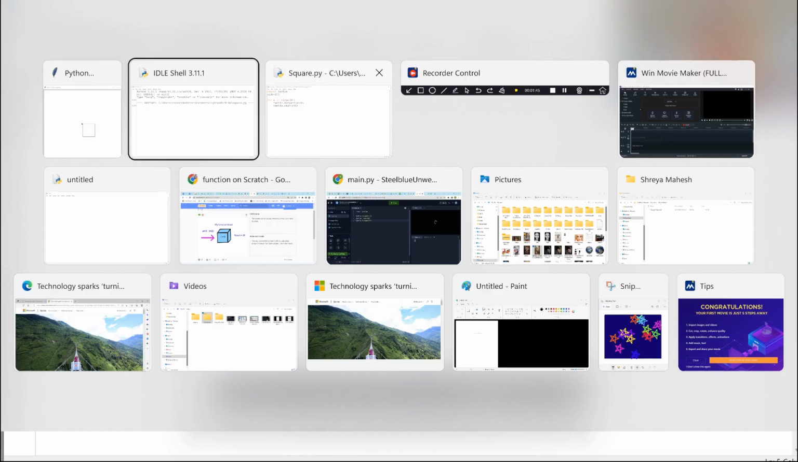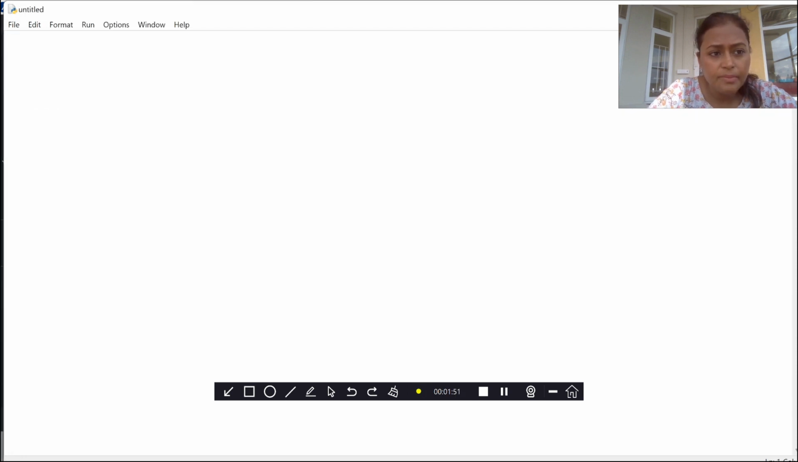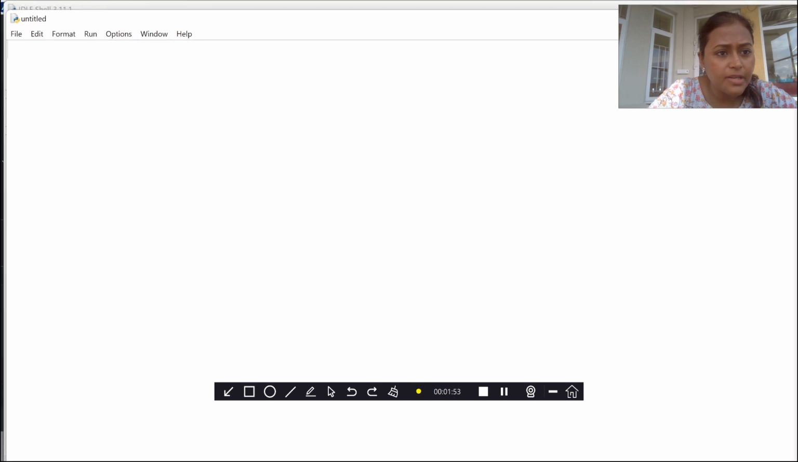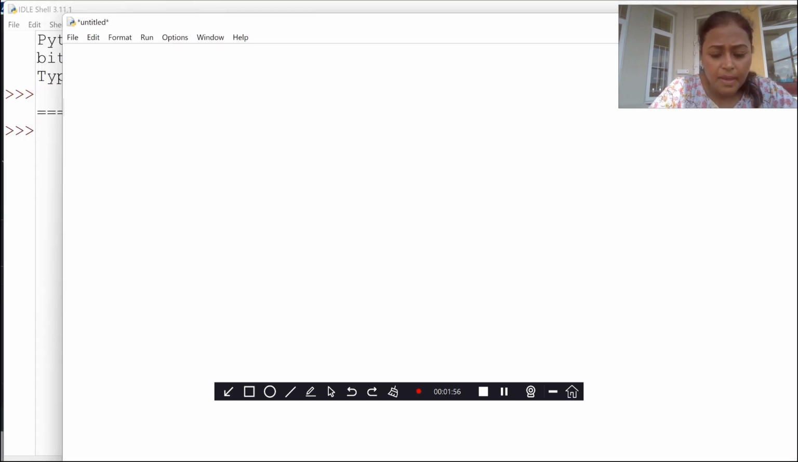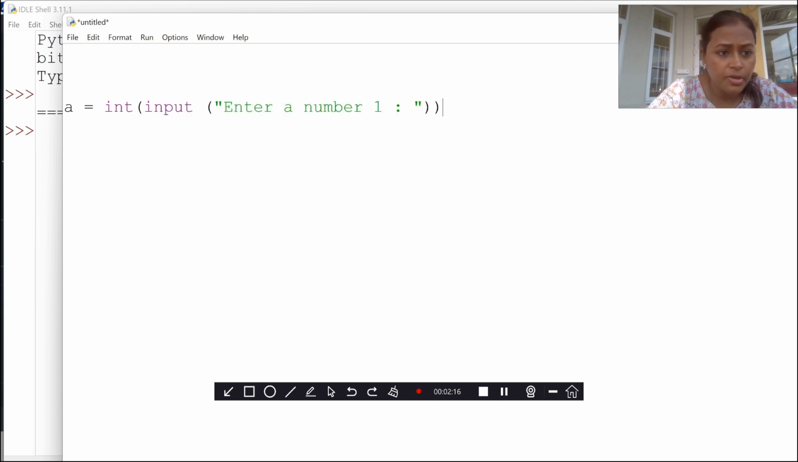Okay, so in that way, I'm going to create a new file and I'm just going to create a simple function here. I'm going to get input from the user first. I'm getting an input from the user asking to enter a number, enter number 1, okay? And I'm going to convert this input into integer as soon as I get it. And I'm just going to get another input from the user, okay? Which is B.